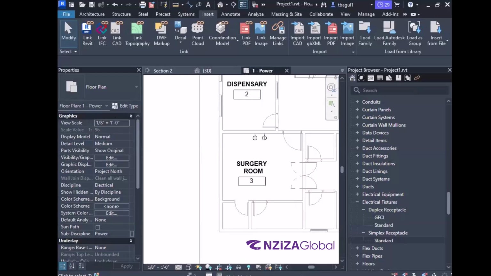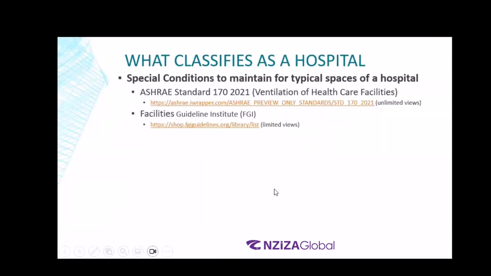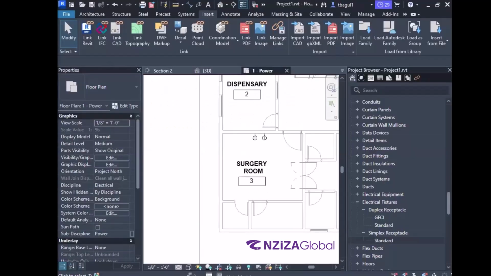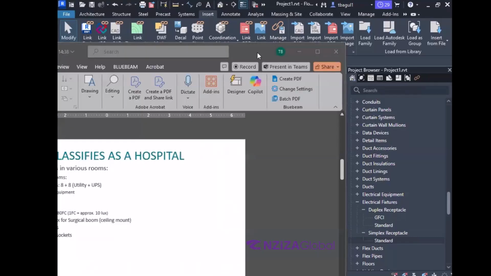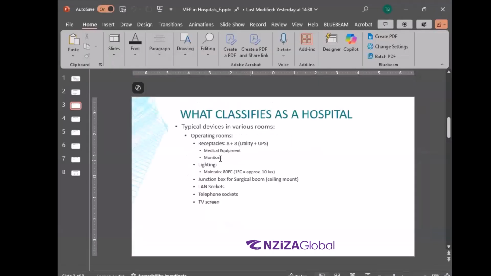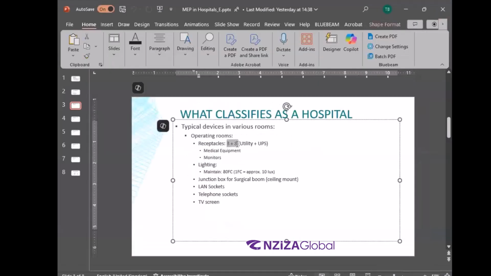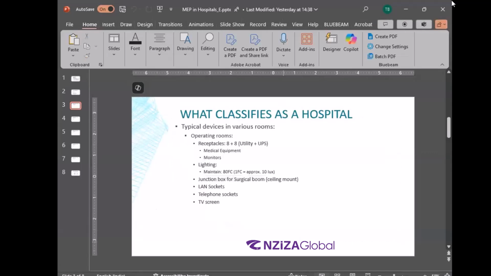What was the next point we had for the operating rooms? So for the operating rooms, apart from the 8+8, we have this one, right? Junction box for surgical boom. It's on the ceiling, right? And it is usually in the center of the surgical room, right? And we need a junction box for it.